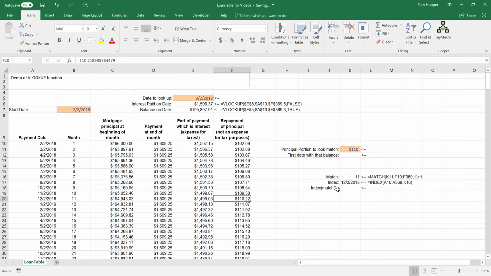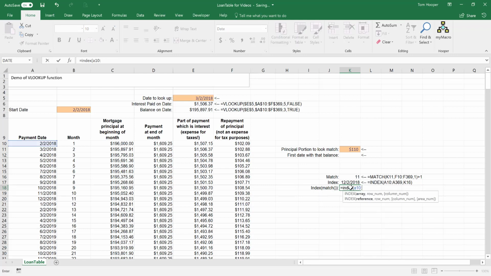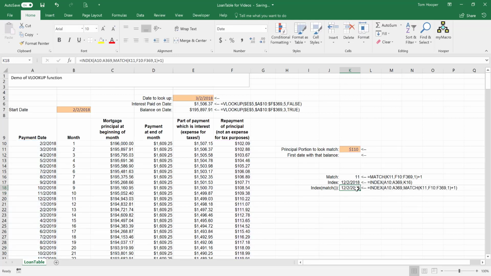And if we wanted to put all that together in one formula, we could just simply type it all together, equals index, and then where it says K16 here, we could go ahead and type match. It's a bit long and ugly, but at least it all fits in one cell and we get the same answer in one cell.